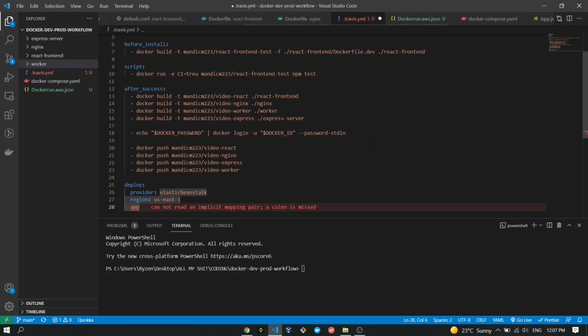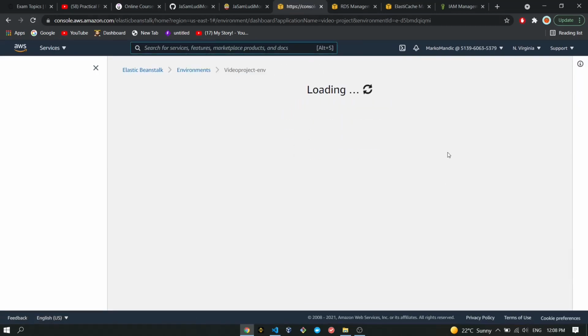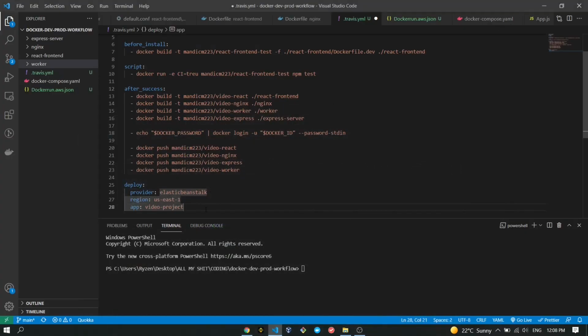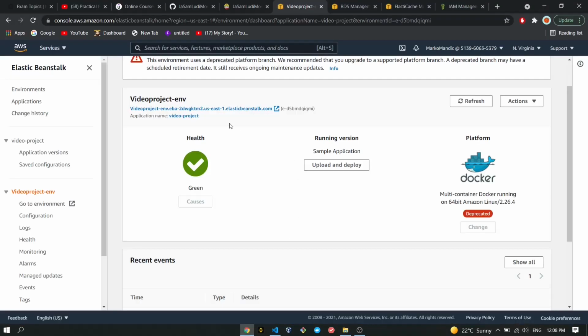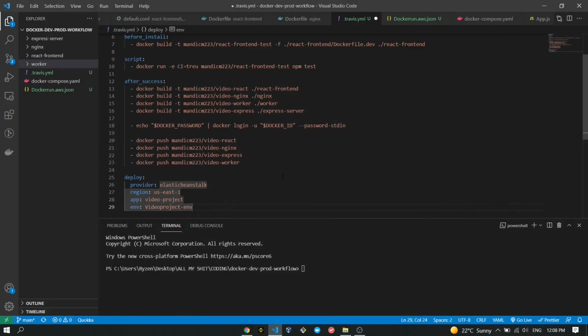I'm going to have specified an app that is app name. So inside our Elastic Beanstalk, I'm going to refresh, and in here application name, here it is. I'm going to copy that and paste it here. The next environment name is also specified somewhere here. Here it is. Video project dash env like that.